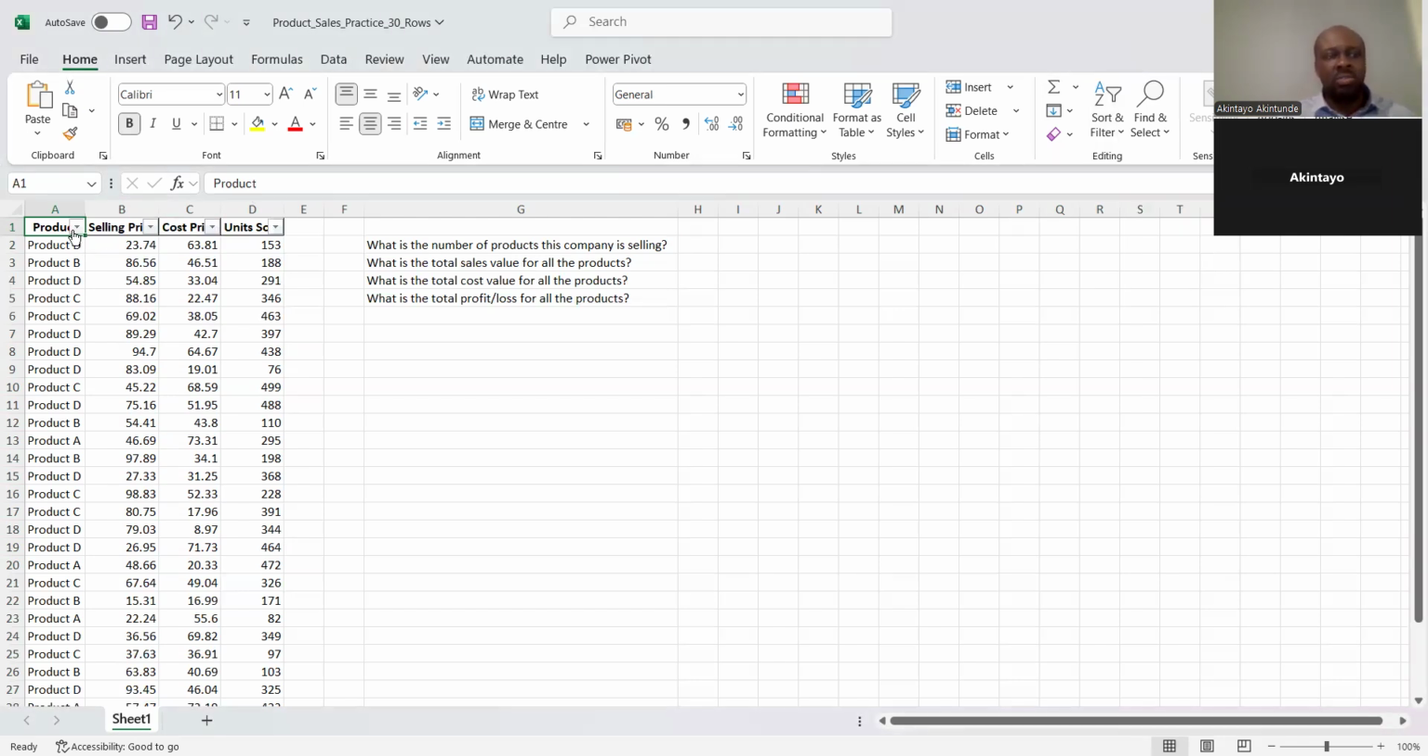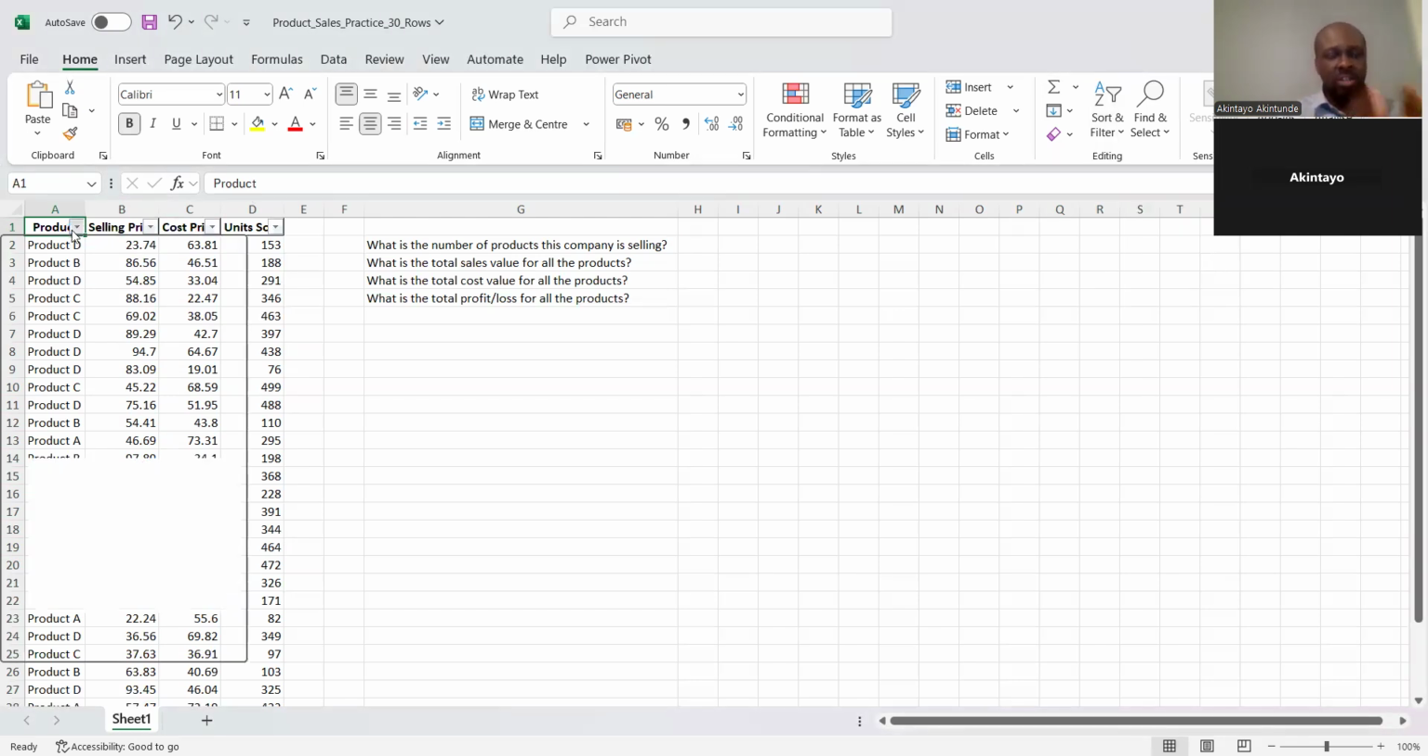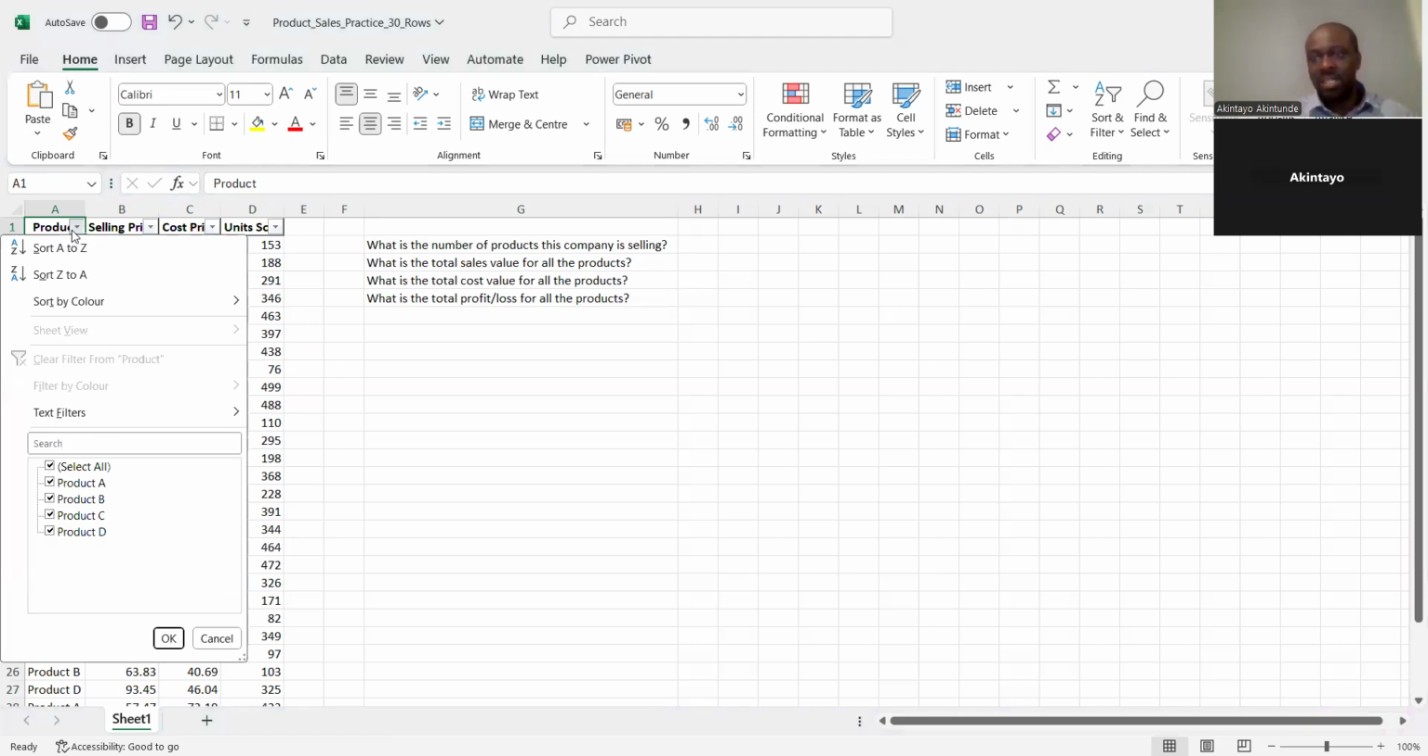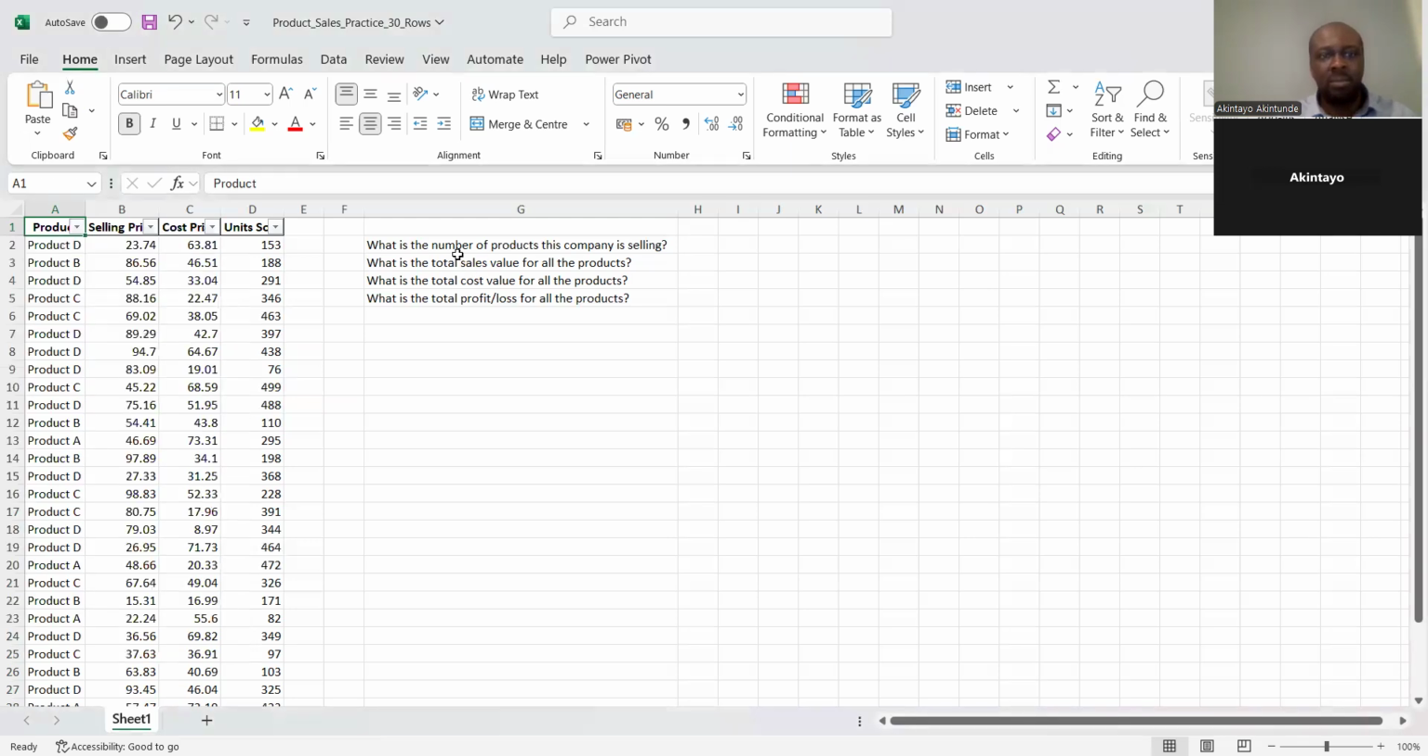What this is going to do is to filter the number of products. You will see the total number of products that are in that column. So it has summarized everything. Even if it is 10,000, once you do that, it will filter the total number of products and tell you that you only have these products A, B, C, and D in this particular column and you don't have more than that. So the first question can be answered: product A, B, C, and D. That's four. So what is the number of products this company is selling? The answer is going to be four.